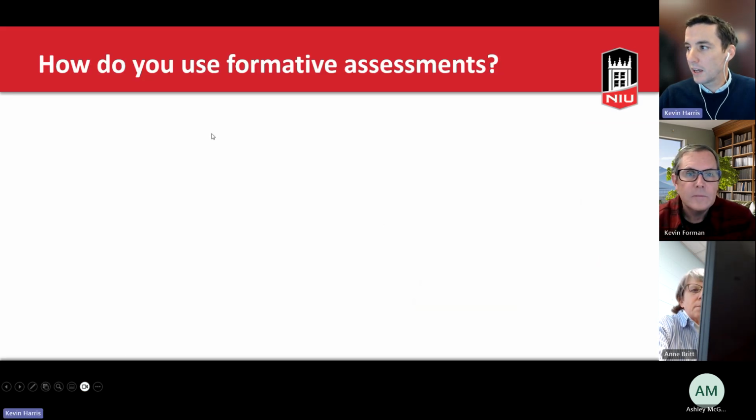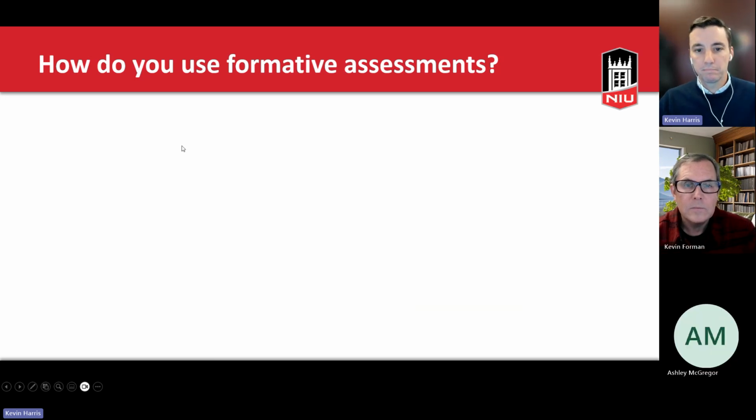And then in your courses, how have you or how are you currently using formative assessments? Do you have any examples, whether that be pencil and paper or technology driven?